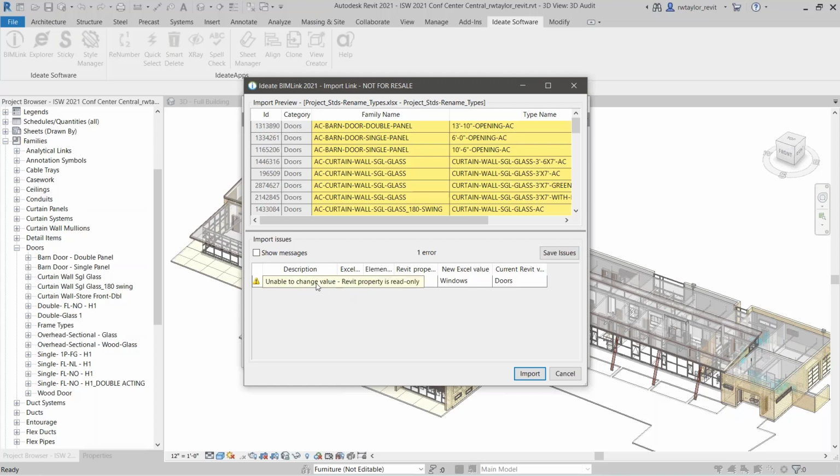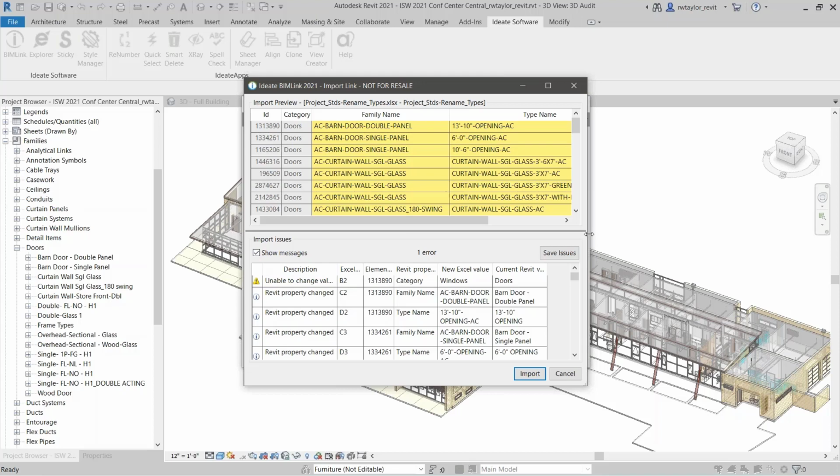And the great thing about this is that it doesn't just fail, right? It just says, I'm not going to do that. That's a Revit read-only property. The same way, for instance, if something is owned by another person or it's locked for work sharing, it doesn't just crash the import. It's just telling you that it's not going to make those changes. So I'm fine with that.